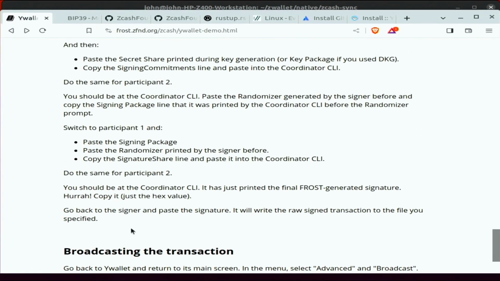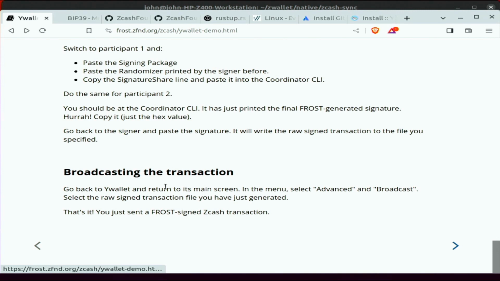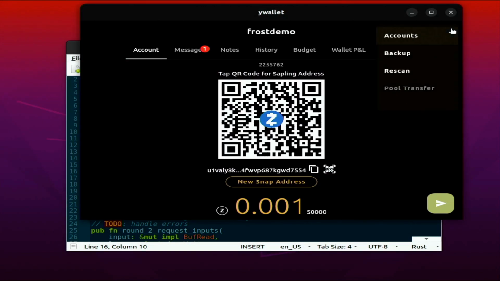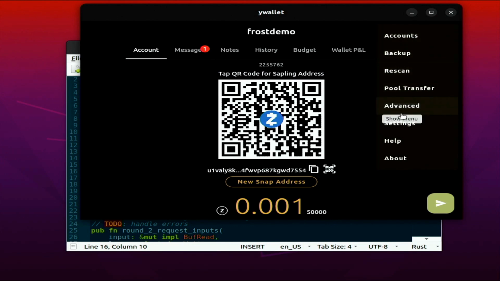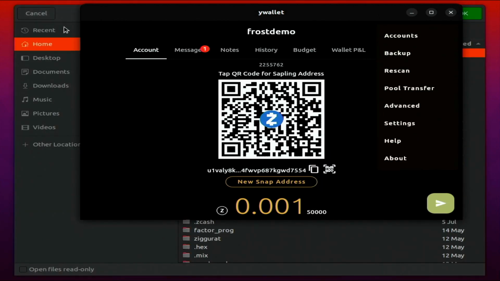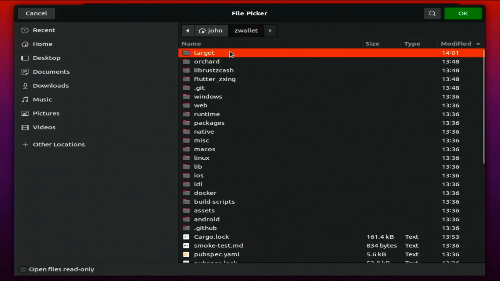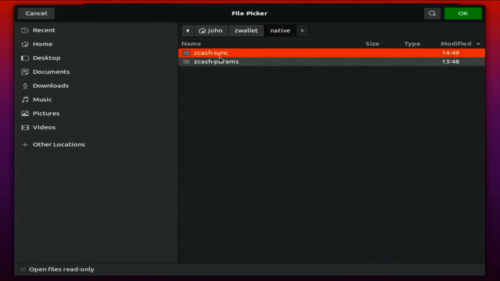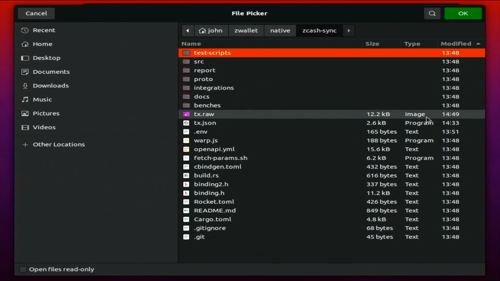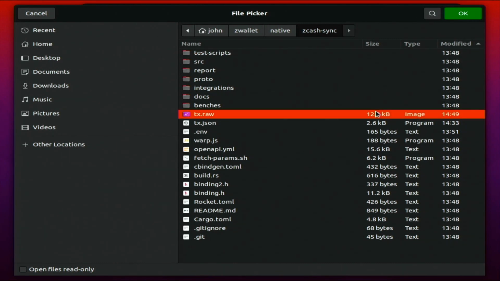Okay. So, we'll go back. Go into broadcasting, as in advanced broadcast. We'll select the file and we'll broadcast it. So let's see. Okay, basically done here. Now let's go into Ywallet. Let's go to broadcast, advanced, broadcast. We'll go to our native Zcash Sync and tx.raw. It's an image, I suppose, and then that's what we'll select.